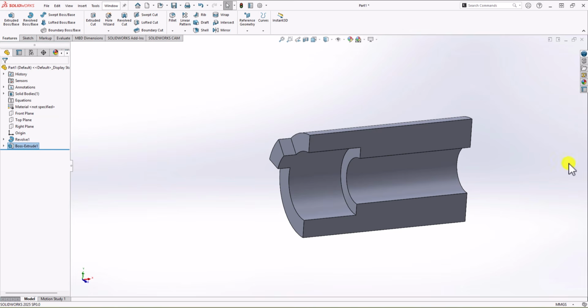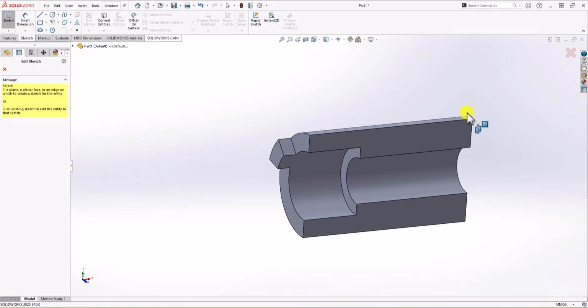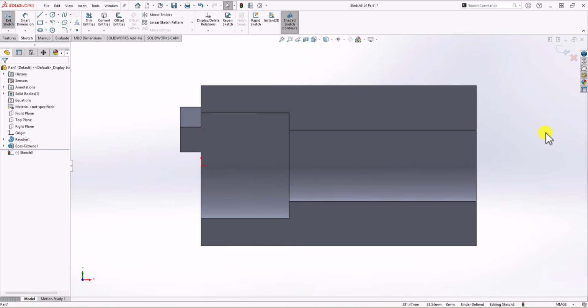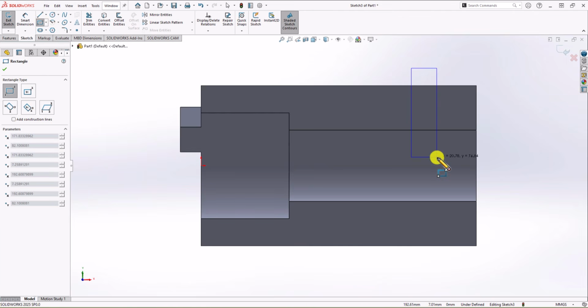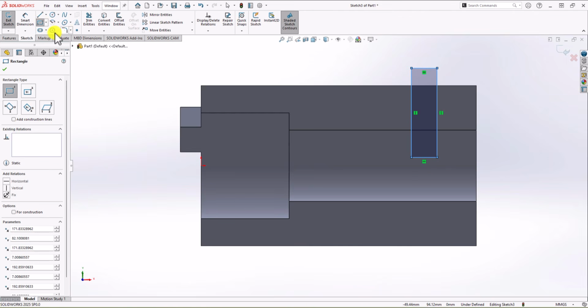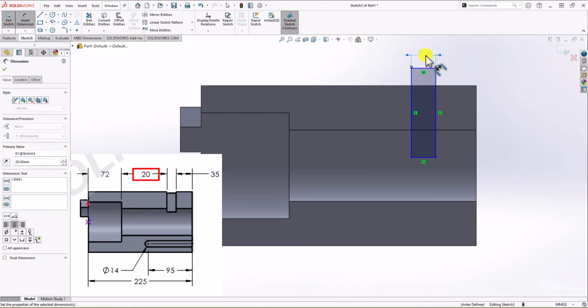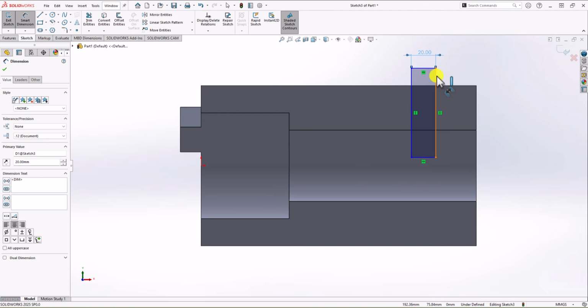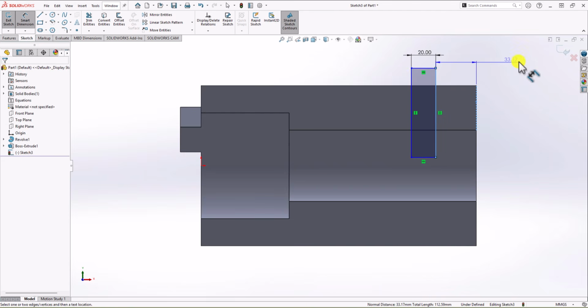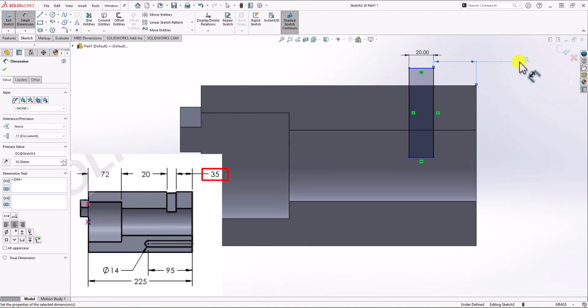Now let's focus on the cutout here. Click on a sketch, and select this surface. For the cutout, I need a simple rectangle. Let's make a rectangle. Click on smart dimension. The width of this rectangle should be 20 millimeter. Distance between the edge of the rectangle and right side of the geometry should be 35 millimeter.